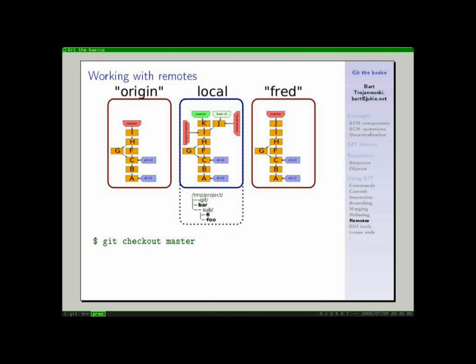Once we're happy with what we saw, we can merge it back into our master. So we're going to do git checkout master to switch to the master branch. And then we're going to merge in Fred's fixed branch. We can say here git merge fredfix, or we can say git merge fred/master. They're basically equivalent because they point to the same commit.